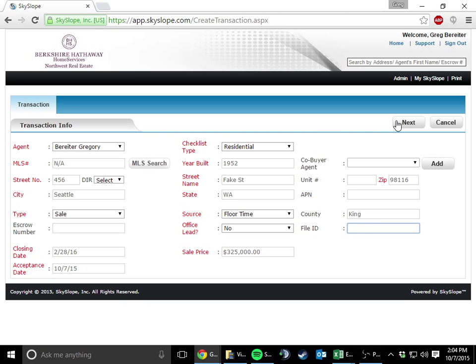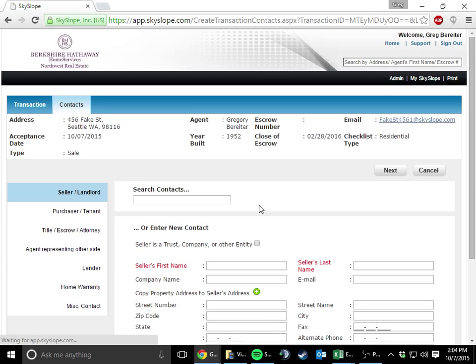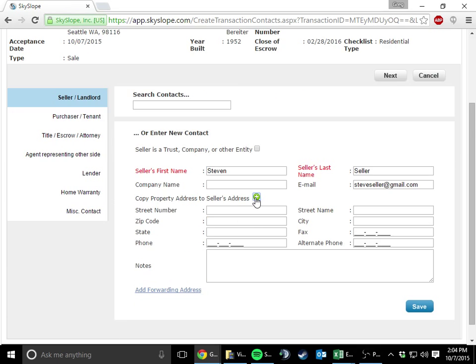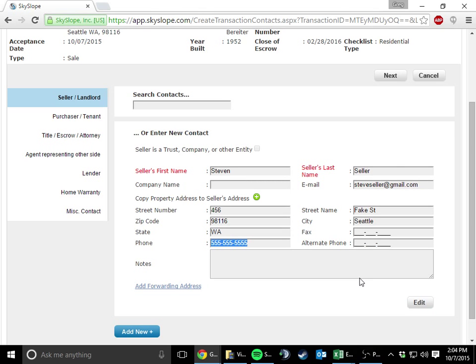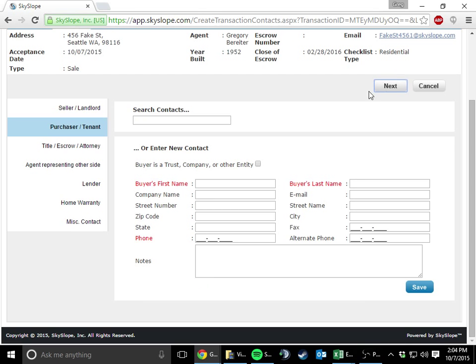So now we're going to go to the next tab. We're going to enter our contacts. So this one is Steven Seller. He has the email address steveseller@gmail.com. His address is the same as the property address. We're going to enter that there. Phone number. And when you're going through this contacts tab, it's important to remember to always click save before you go on to the next thing. It usually won't let you go to the next tab until you do.